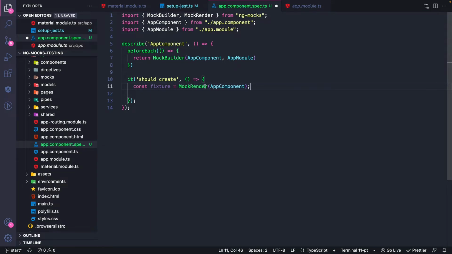So mock render is something that can help us create a component within the test environment, and we can grab the template as well as the class file from the fixture. Instead of writing lengthy test cases that we used to do before, this is just a one-line shortcut which does everything for us behind the scenes.